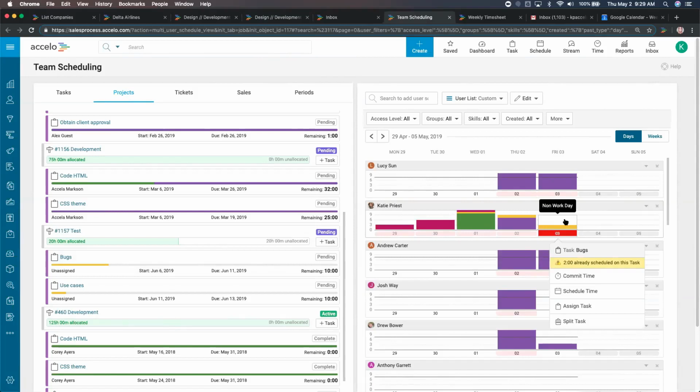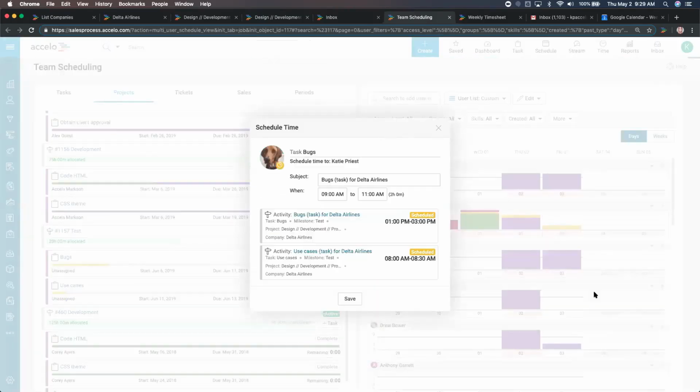Now in my calendar, I already have 2 hours that I'm working on this task, but I still have some time left that I need to get done for it. So this is where I can actually schedule time for myself or for my teammates and say, hey, Katie, I actually want you to get this done at a specific day and a specific time.